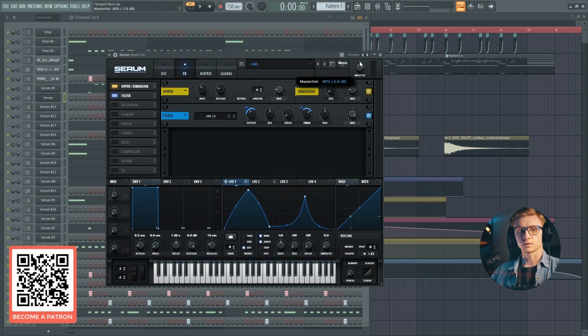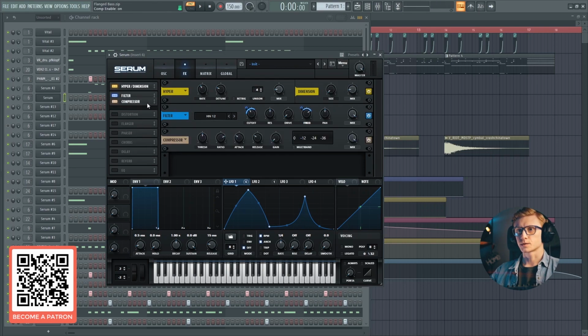Let's raise the master volume all the way up and boost the volume a bit with the multiband compressor. Let's set some extreme value. Something crazy like 25 decibels or so.